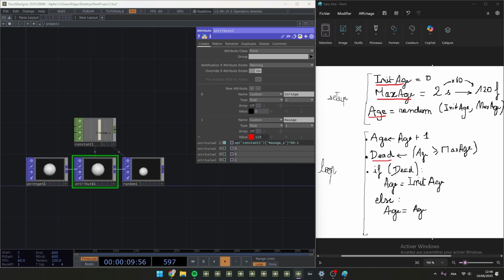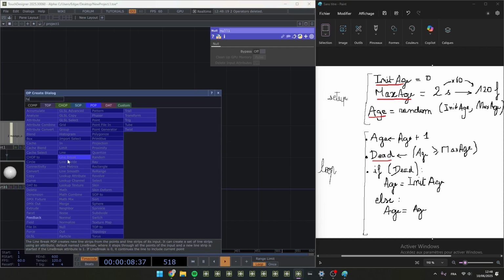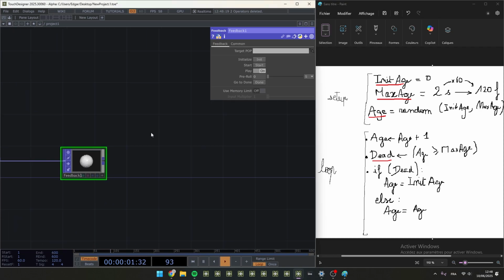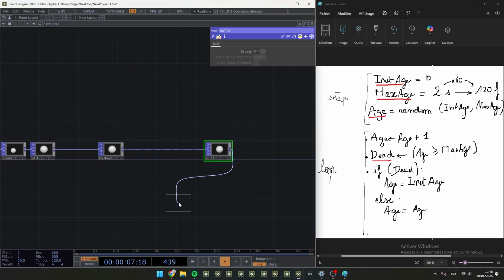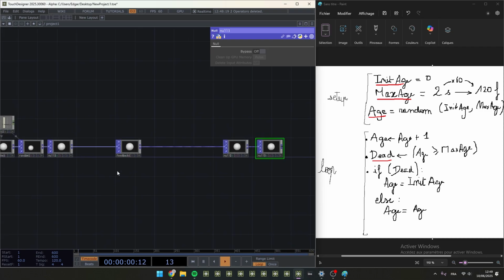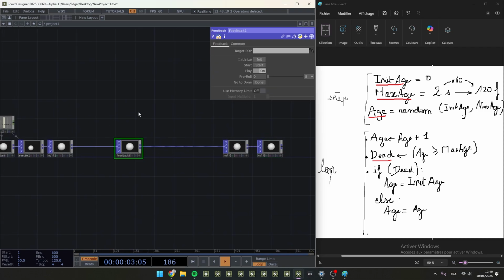Anyway, so now we have everything. We can go in the loop. So let's add a null, then feedback, then null, and another null. Because here I will, like with the pops, same with the tops, sorry, we can drag and drop this null here. So now when the data flows in, it goes here and then goes here, here, here, here, here, like this, and it's a loop.